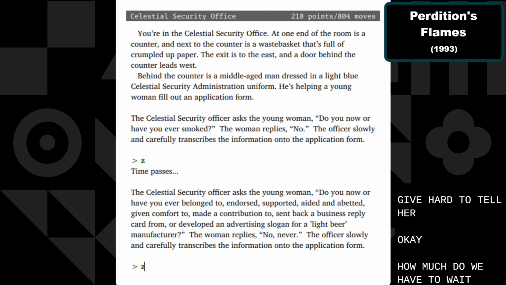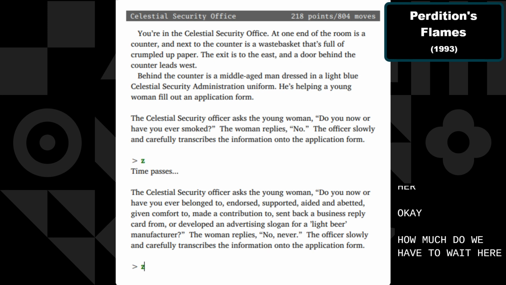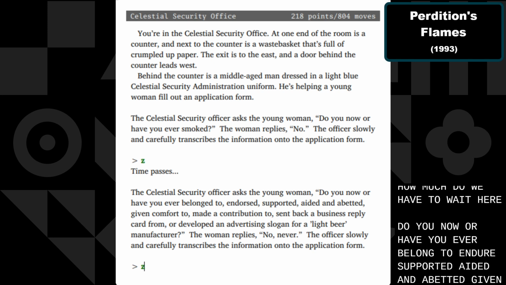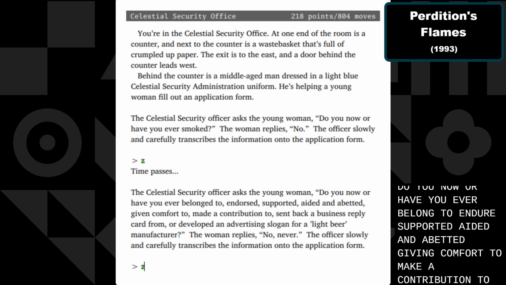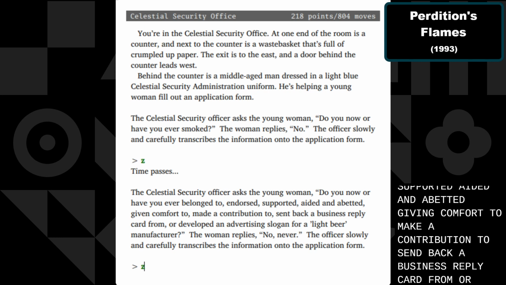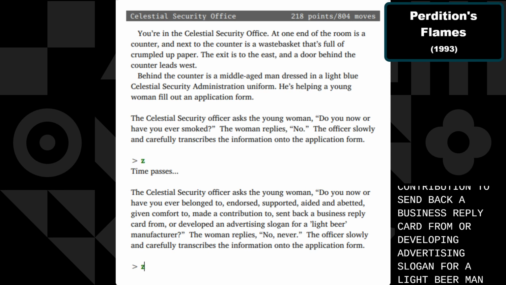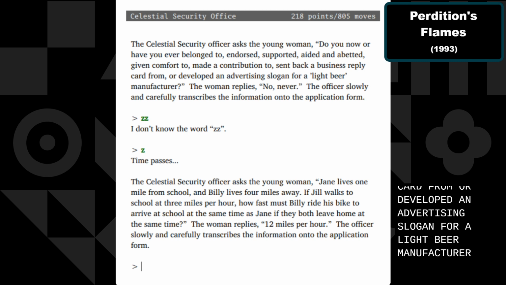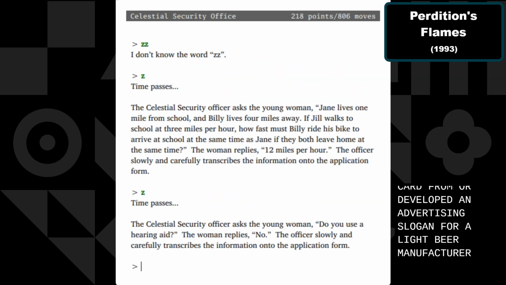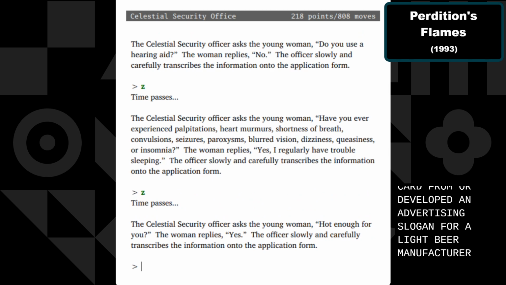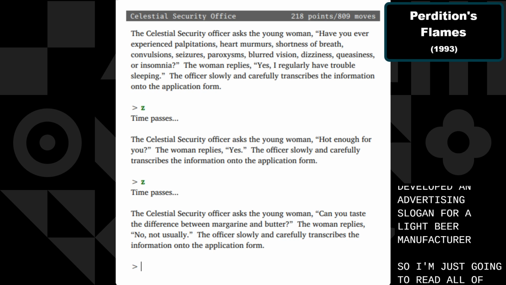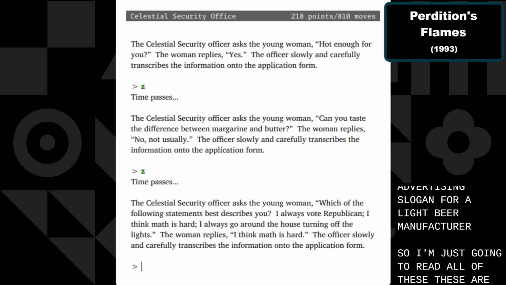How much do we have to wait here? Do you now or have you ever belonged to, endorsed, supported, aided and abetted, given comfort to, made a contribution to, sent back a business reply card from, or developed an advertising slogan for a light beer manufacturer? So I'm not going to read all of these. These are very cute.